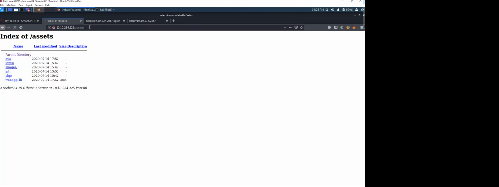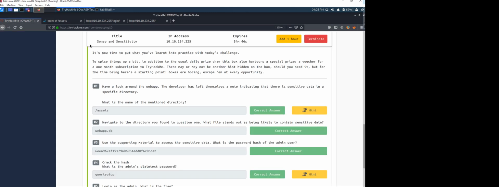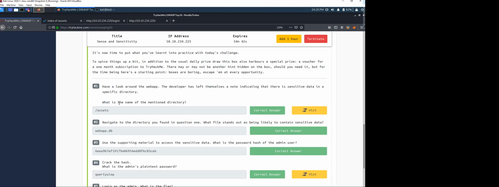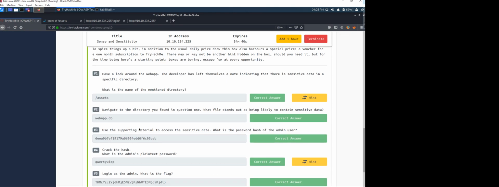So now I'll move to the same directory it told us, and you can see that we got something here. Okay, so this is also, we can say, a sensitive data exposure.